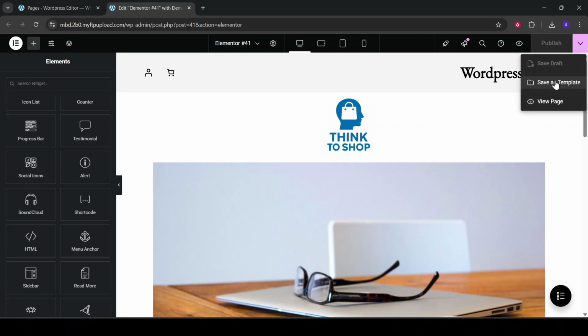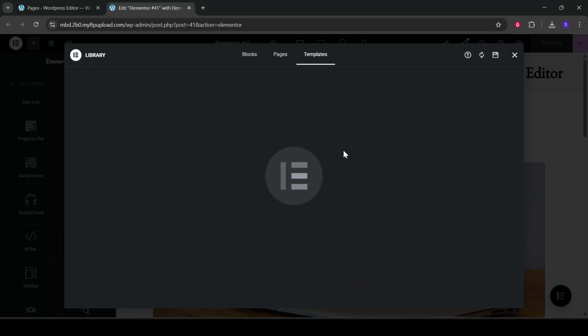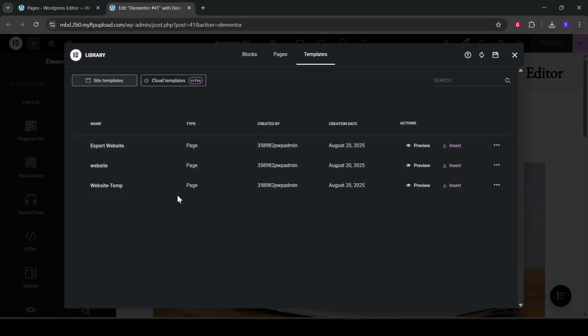Clicking Save Template will prompt a new window to pop up. In the field that asks for a name, give your template a clear and descriptive title. This name will help you recognize it later, especially useful if you plan to create multiple templates. Once you've named your template, hit the Save button. It's important to ensure that everything saves correctly, providing peace of mind that your layout is secure.